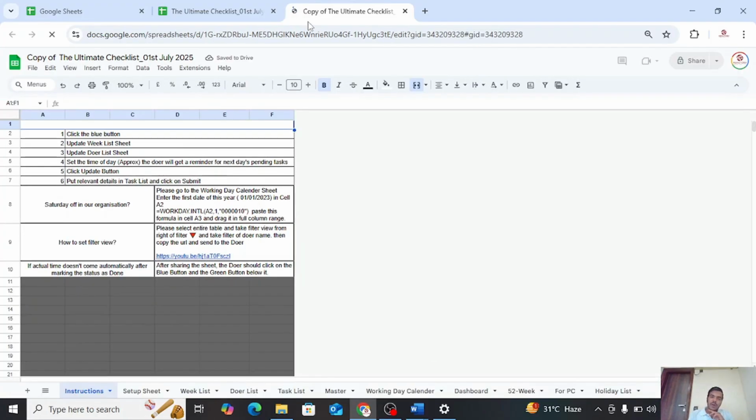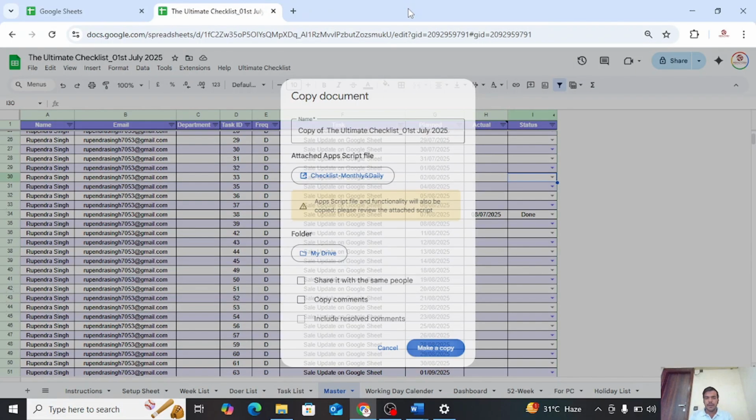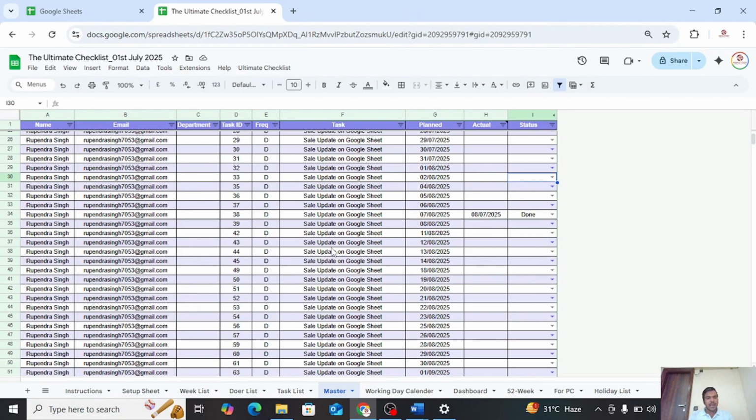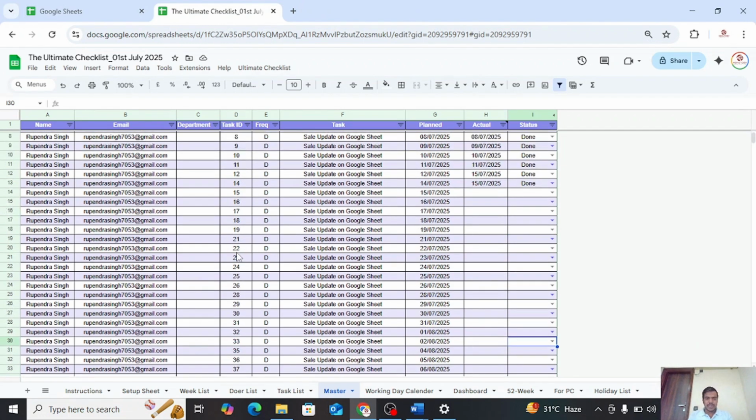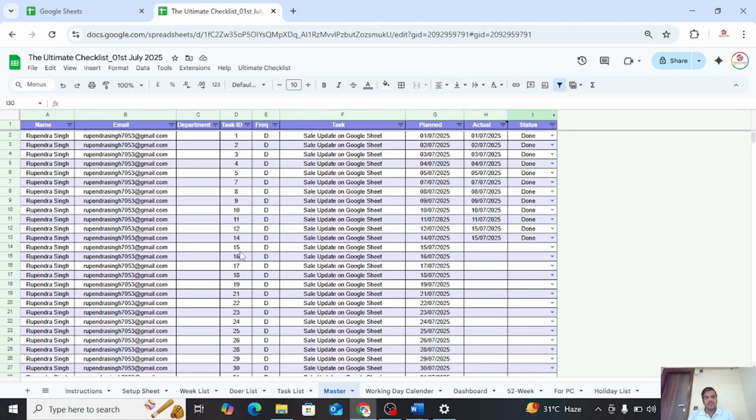Okay. Now, as you can see, the copy of the ultimate checklist has been made, right? So what we will do is simply cross it, we can cut it. And now we are not going to do any work in this sheet. If by mistake we make some error in the data, we can simply revisit our previous sheet, since we have made a copy. Okay, so let's start right now.